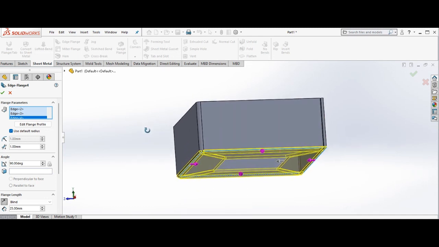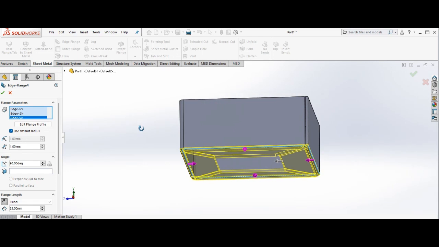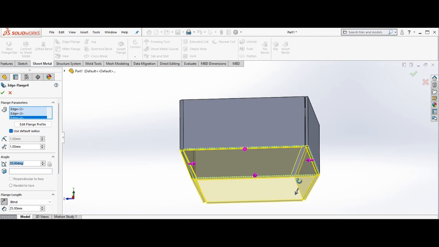But we're going to do something different. In the other angle, we kept it at 90 degrees. Now here, we're going to leave it at 25 degrees. So we say 25 degrees, we press enter. So you see now how it looks.